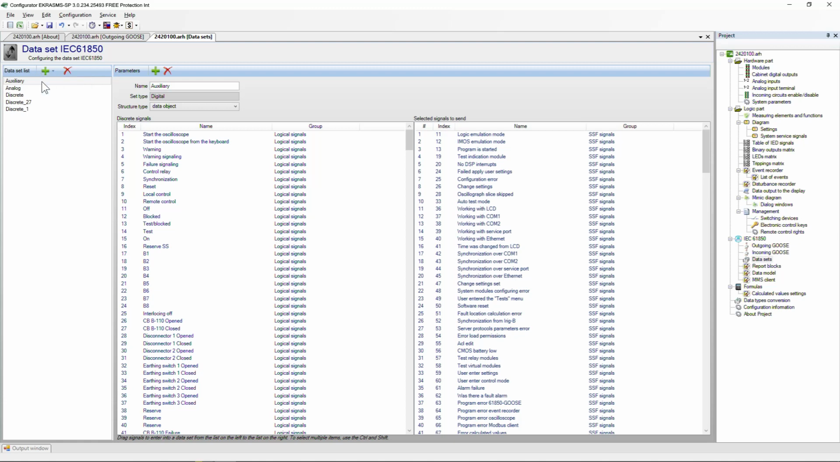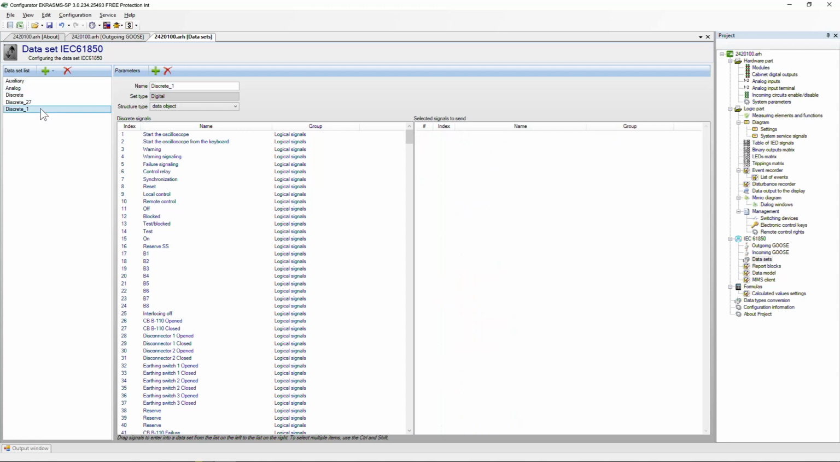To configure the added dataset, select it from the list. Dataset name can be changed at the user's discretion. The selected dataset type is shown in the Set type parameter. The Structure type parameter defines if there will be some additional information, such as signal generation timestamp and signal quality, transmitted together with the selected signal value.